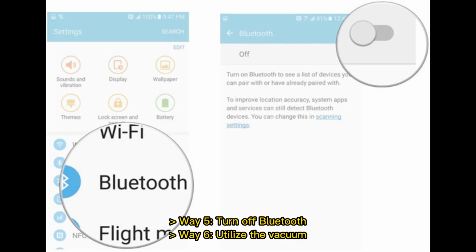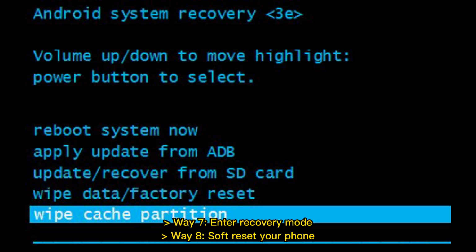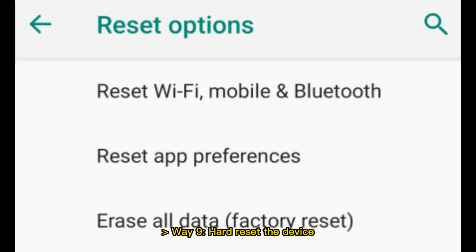Way 6. Utilize the vacuum. Way 7. Enter recovery mode. Way 8. Soft reset your phone. Way 9. Hard reset the device.